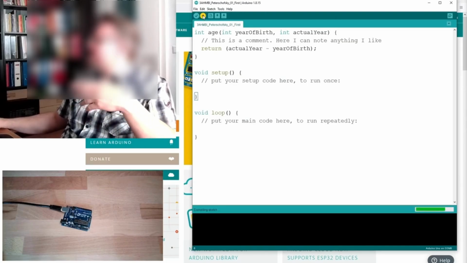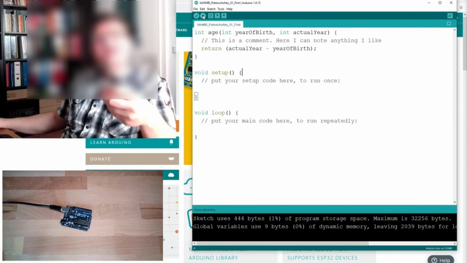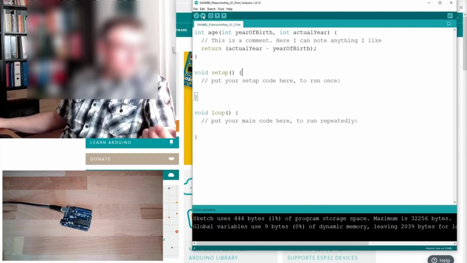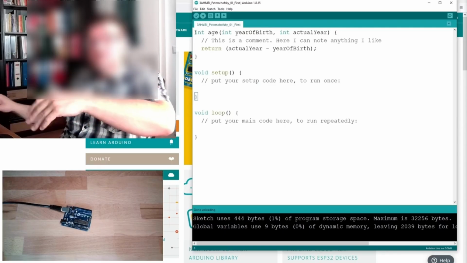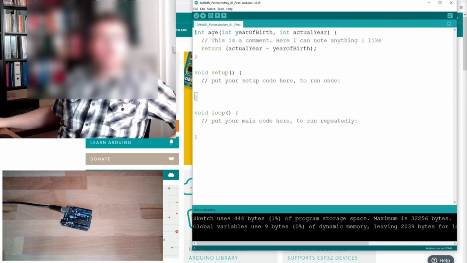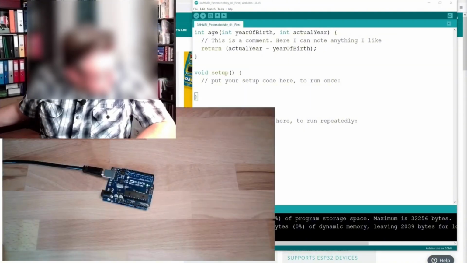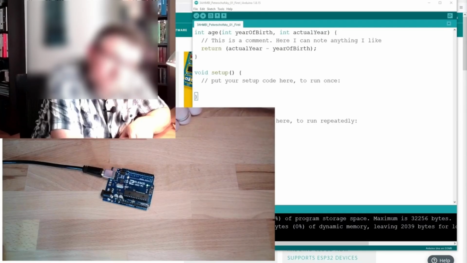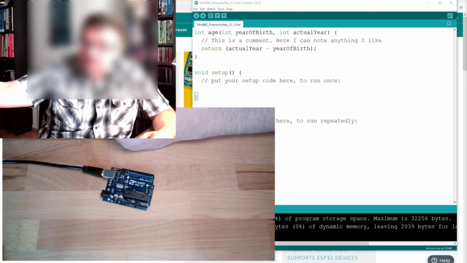The sketch will be compiled. What does it mean, compile? Compile means translated into machine code, so the machine can understand it. Now we translated this human readable program into a series of bits and bytes and already uploaded it to our Arduino. And if you're looking at our Arduino, what does it do? Nothing. Yeah, of course. We told it to do nothing.